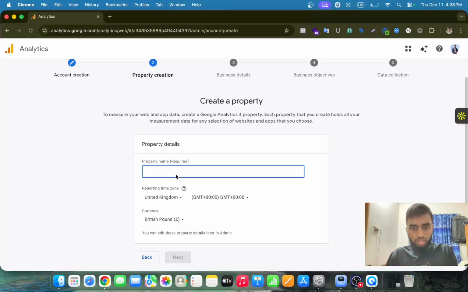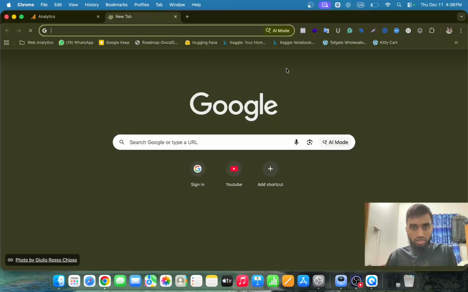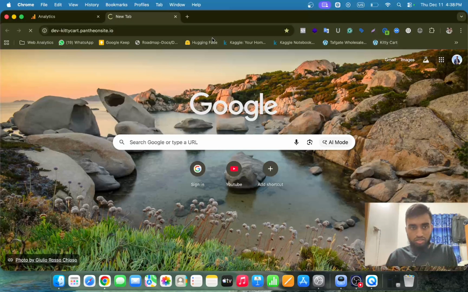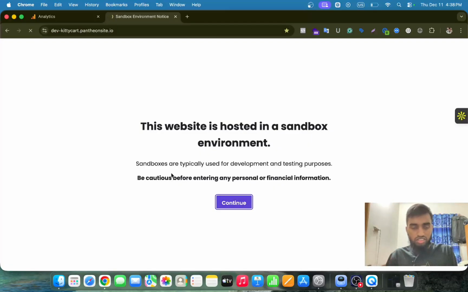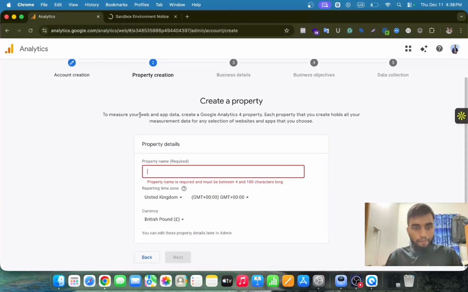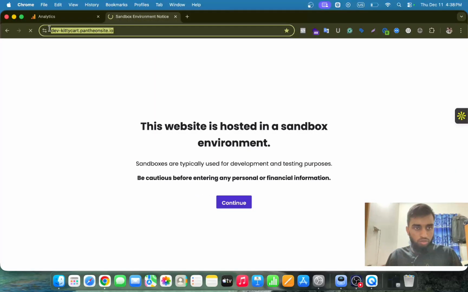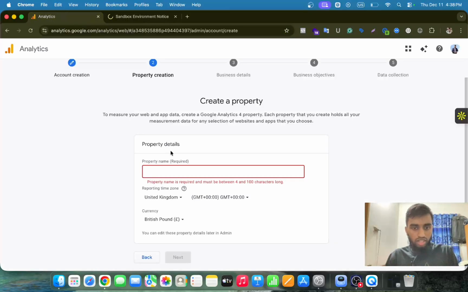The best practice for the property name is to give the URL, the domain name of the website. So I'm giving the domain name. This is a demo website, so this is sandboxed currently. So this is my website URL, and I am giving it here. So this is my property name.